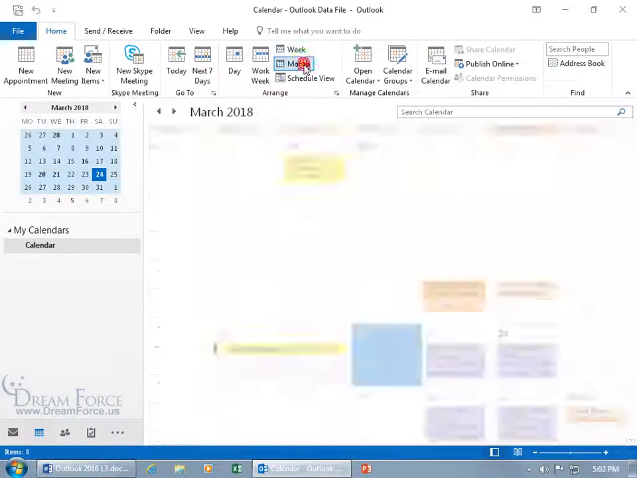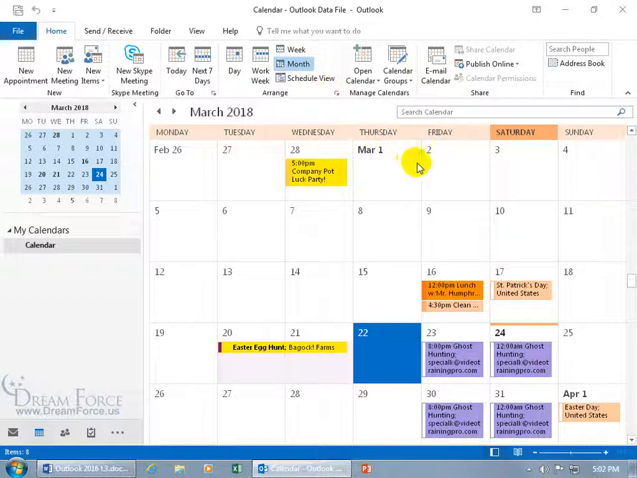And then, of course, you have your month view. And I want to show you that you can actually add holidays to your calendar, in this case for the United States. I'll go over that in just a second.